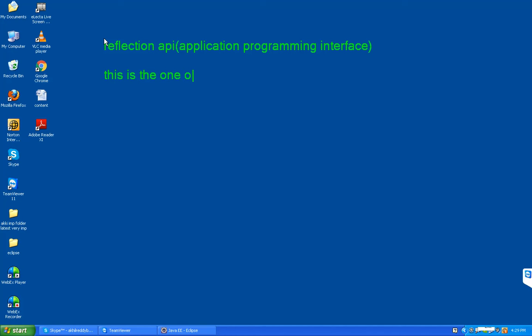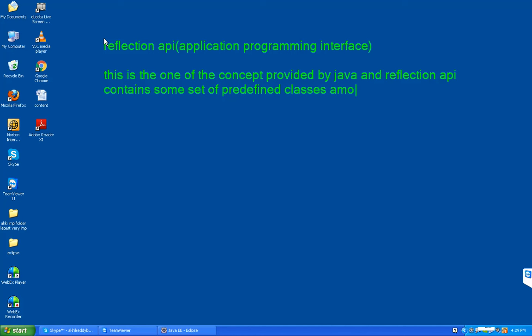Reflection API is one of the concepts provided by Java, and Reflection API contains some set of predefined classes. Among them, one of the classes is the Method class.